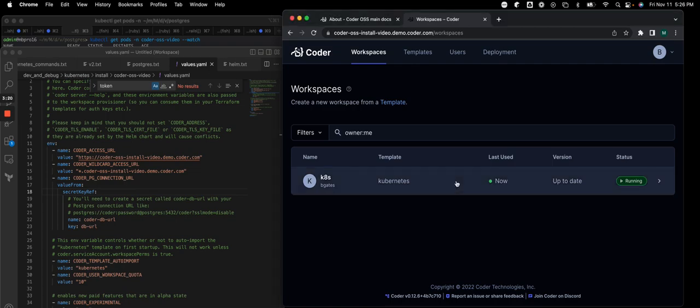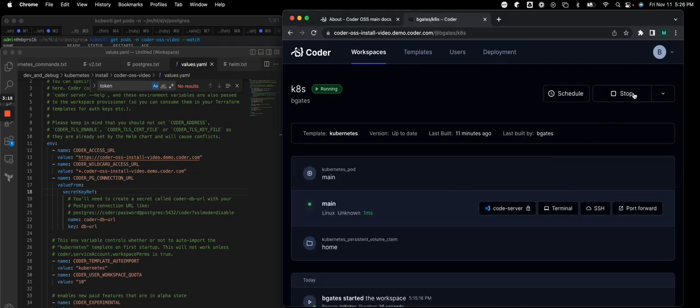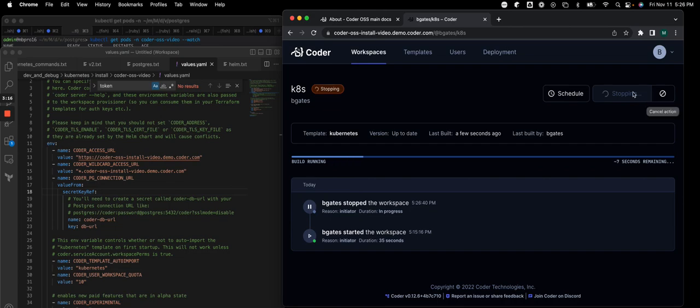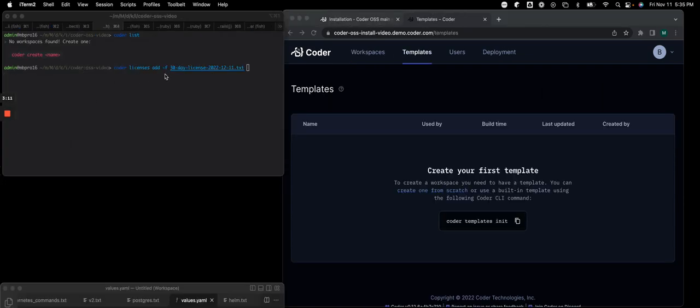I had a workspace already running, so it's probably changed the agent code, so I'm going to stop it and restart it. Okay, I'm going to add a license to see the paid features.